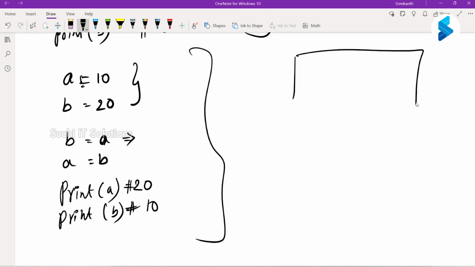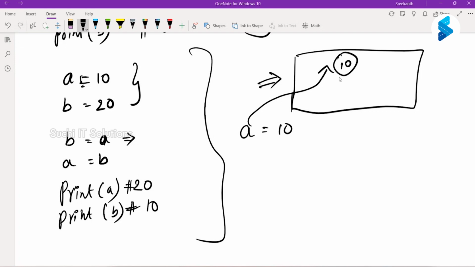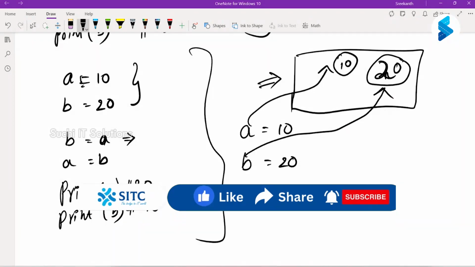Assume this as a memory block. Initially, when I created value A and assigned 10, somewhere in the memory it was 10. B is equal to 20, somewhere in memory, B value had 20. Now third line, what am I saying? B is equal to A, which means now B is pointing where? B is no more pointing to this line. Now B is pointing to 10.